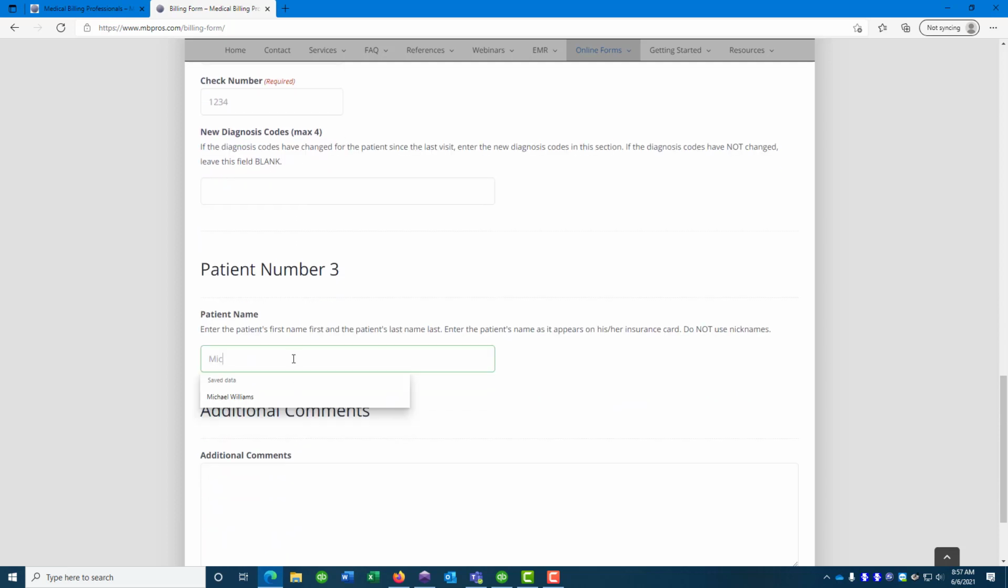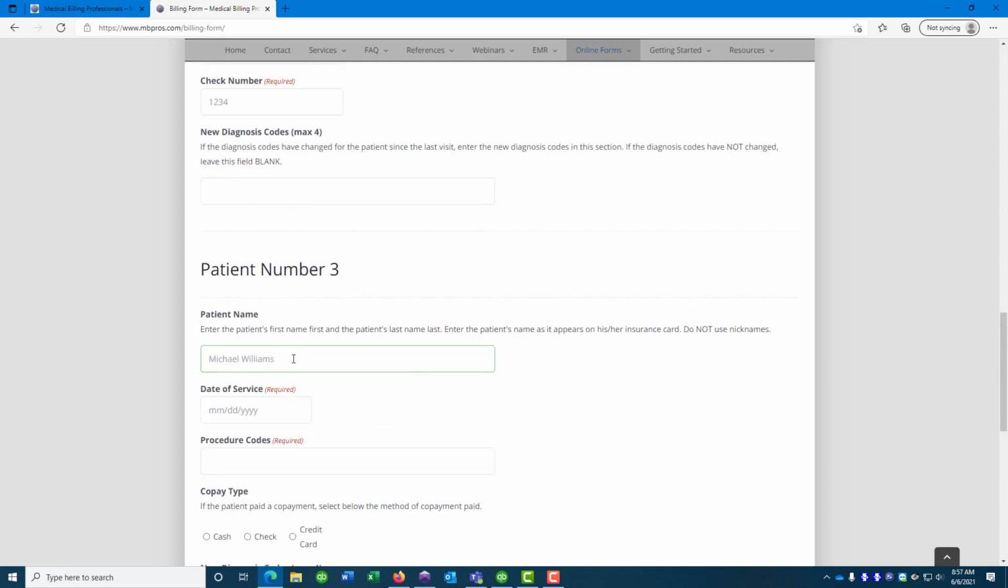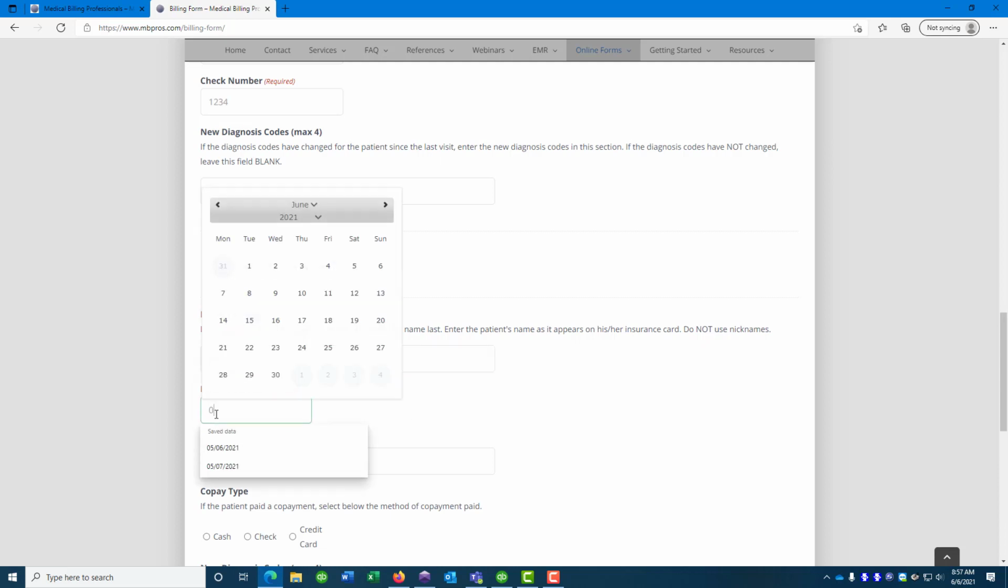We'll then move on to the next one. Okay, Michael Williams. Again, fields are revealed, procedure code.